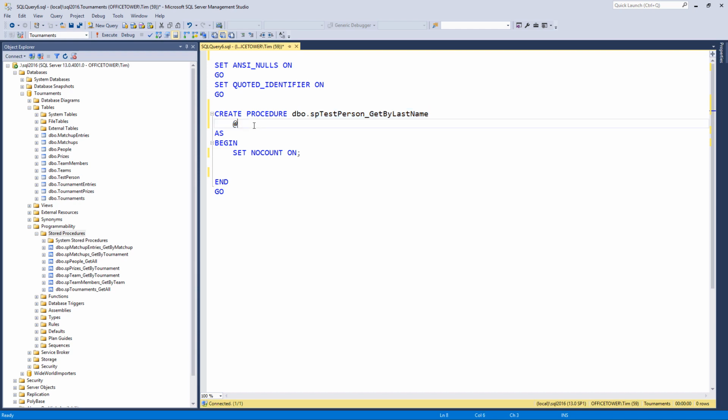So we will say @, because all variables in a stored procedure should start with @, LastName, and we'll say space, and varchar 100.